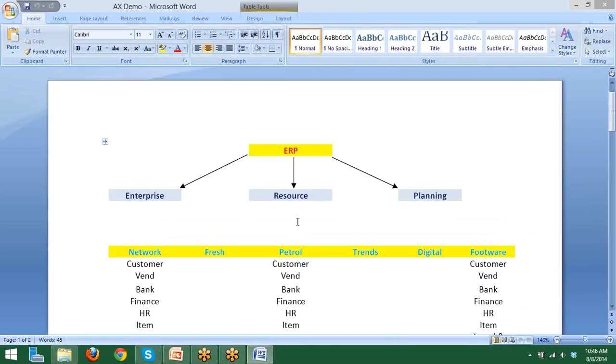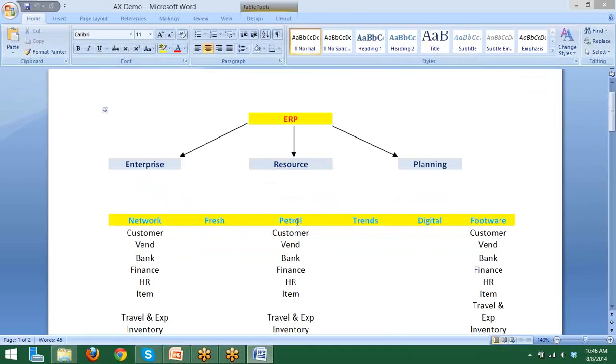Basically, ERP is designed to meet specific business management needs. That means one business company has so many functionalities. I have taken the example of Reliance company here, and in this example I'm going to explain what exactly an ERP is. ERP is a software, and Microsoft Dynamics AX is an ERP software.